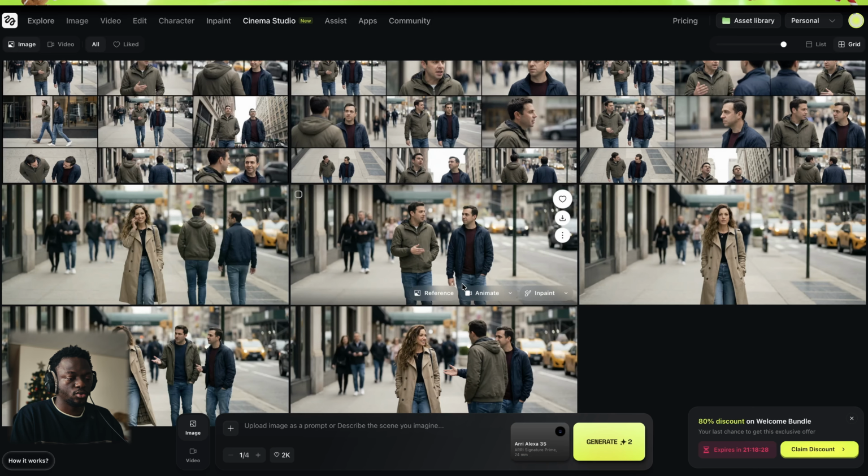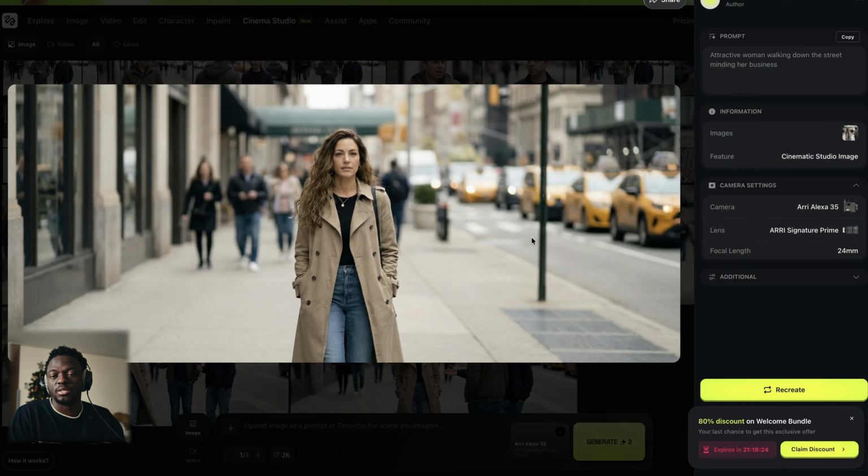And I'm not even gonna lie, the prompt I used to generate those images was so simple. I didn't go crazy on them. I'm just gonna show you, for instance, this image. The prompt was: attractive woman walking down the street minding her business. That was my prompt, and this was the image it used.